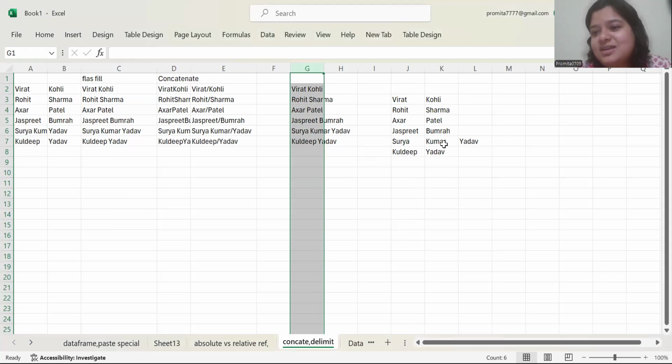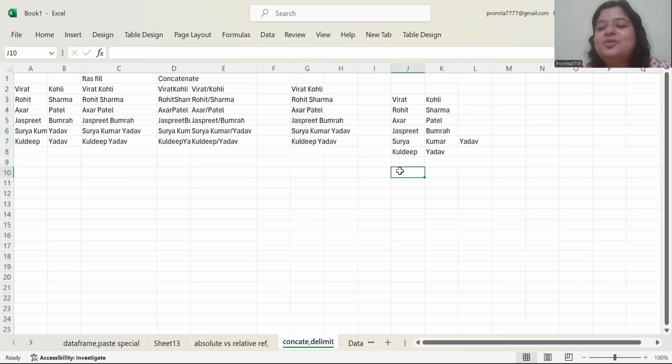See, Surya Kumar Yadav, since it's a middle name between the two and I did not tell Excel what to do with the middle name, it has taken Surya as the first name, Kumar as something else, and Yadav at the end, so it is coming in a different column. Okay. So this is how I can merge two cells, concatenate two cells, and separate different things in Excel. Like suppose someone's name and some other thing is written, some slash or other signs are there, I can separate them.